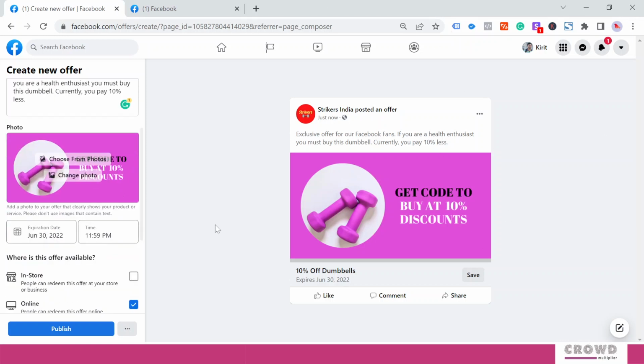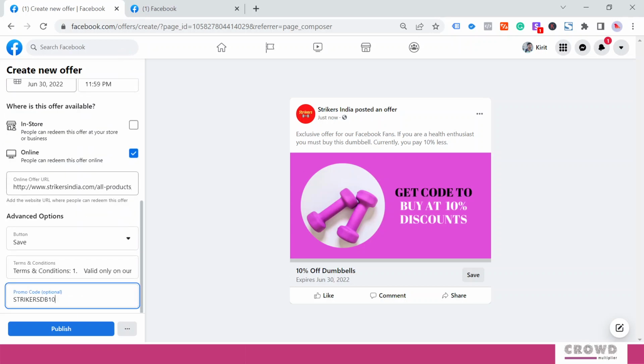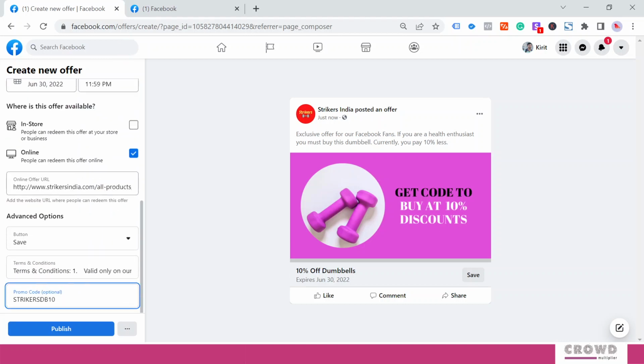We can see how the people are going to look at this particular offer post on their timeline. If I want to make any changes, I can do that over here on the left hand side, but if I feel this is perfect, then I can go over here and publish this. If we want to schedule this offer, we can do that as well, but right now we'll click and publish this particular offer.